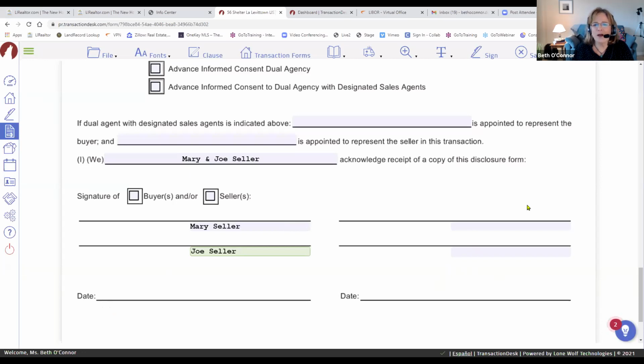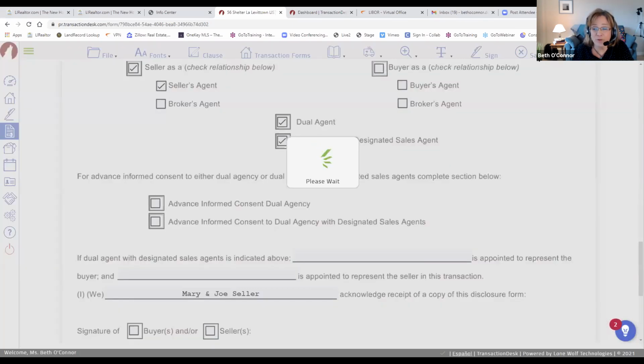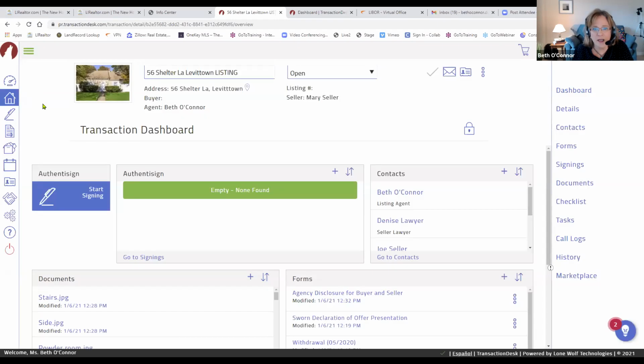Okay, so there's a lot of things you can do with these forms using this menu up here at the top, but essentially once it's filled out, if you click save and exit, it's going to be ready to sign. Okay, so I'm going to save and exit. They just added that recently. You used to have to go to file, save and exit, and nobody could find it. So that form is filled out, the agency disclosure.